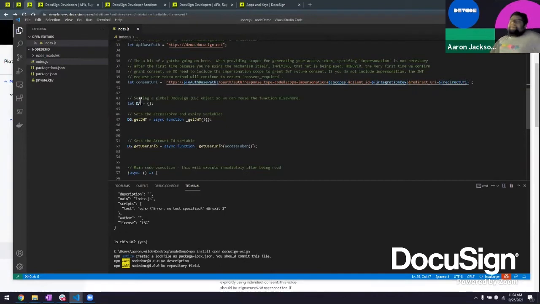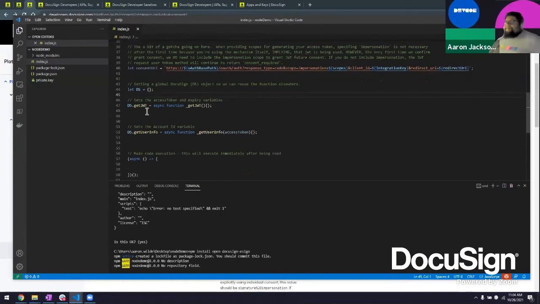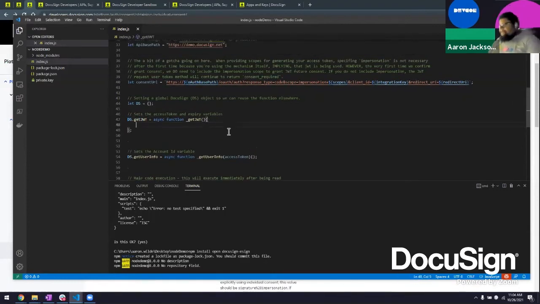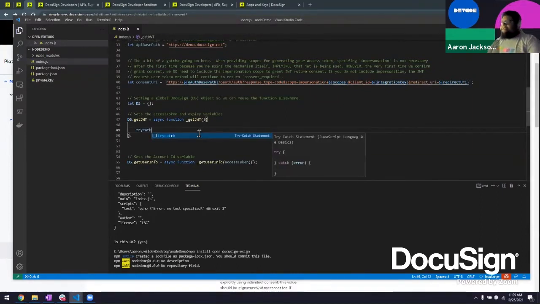So for this style of application, what I decided to do was to have a global object that I'm just calling DS for DocuSign. And then from there, we're going to assign what you call function expressions to that, so that you'll be able to call these at a later point in time in the code. So let's go ahead and start filling these in for everyone. And so let's see, this is what I did. I started with the try catch, right?